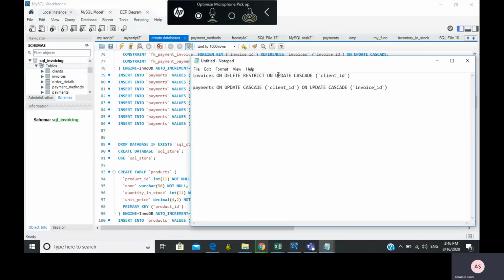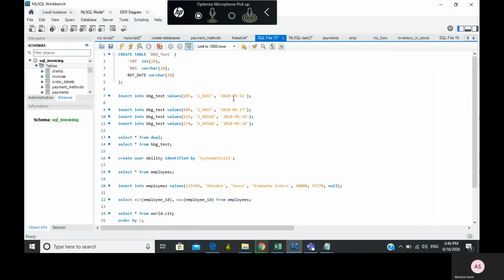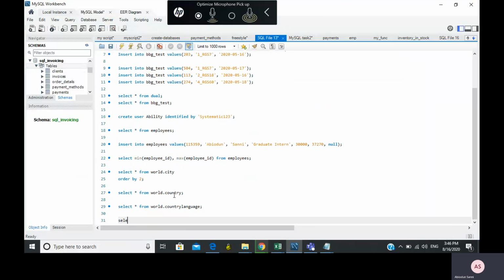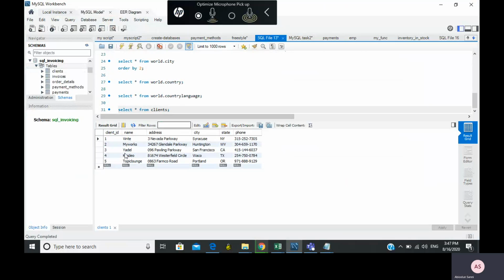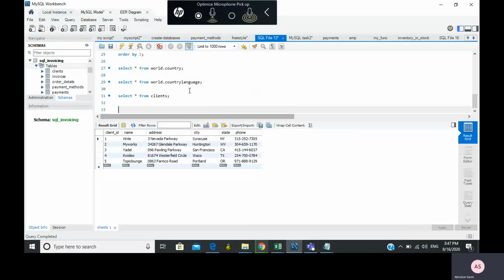So I'll go to the clients table now and try to delete something. Let's start from clients. On clients, let's try and delete client number 5. It says you have on delete restrict on the invoices table. So let's check whether client number 5 is in the invoices table. So let's start from invoices.